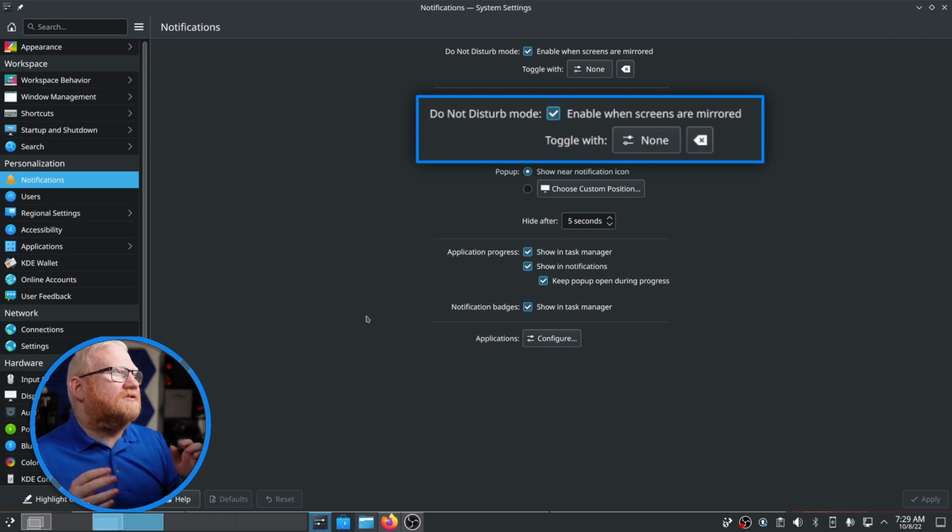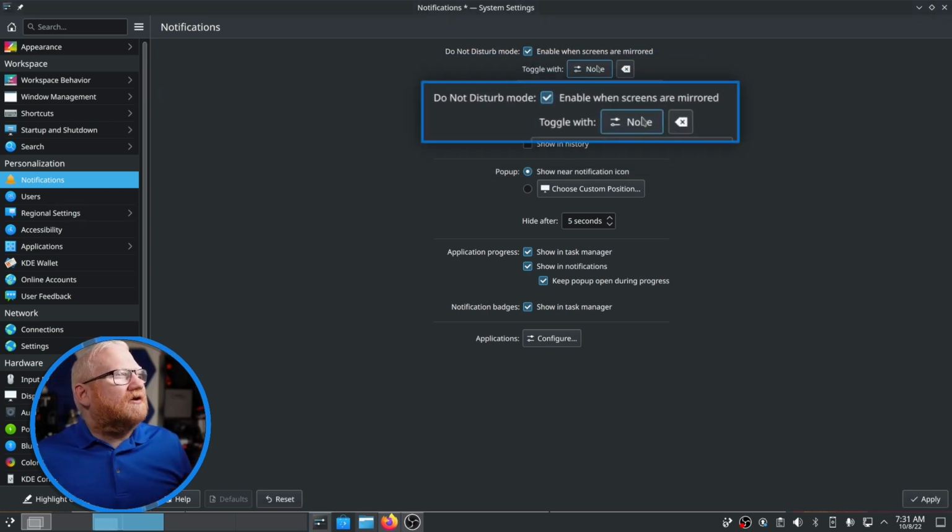The first checkbox turns on Do Not Disturb automatically when your screens are mirrored. I think this is intended for when you're giving a presentation, but some people want to mirror their screens from their laptop screen to a bigger screen, and maybe they don't want to extend it, they just want to mirror it. That might be something you want to tick if you do that a lot. I don't always mirror a screen for a presentation either, so I don't know that this is going to help me as much. It's a tricky thing, but you can either toggle it on or off. There's also a keyboard shortcut option.